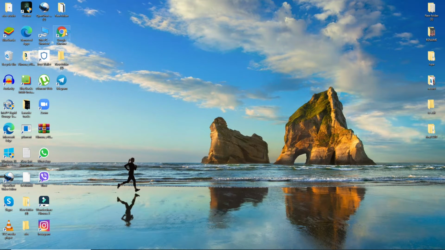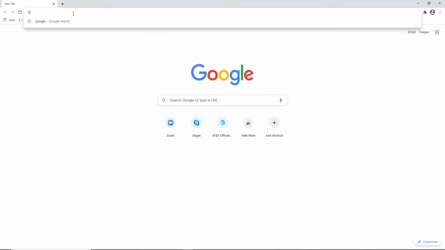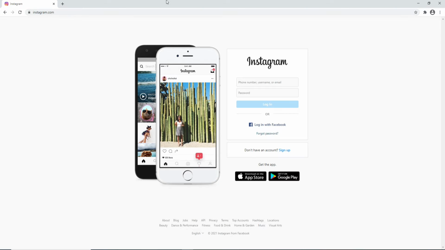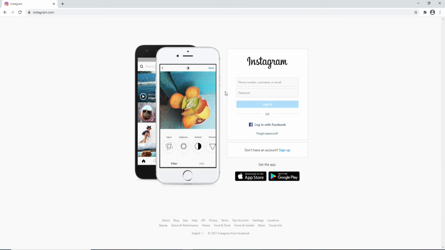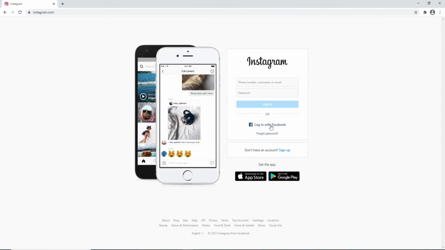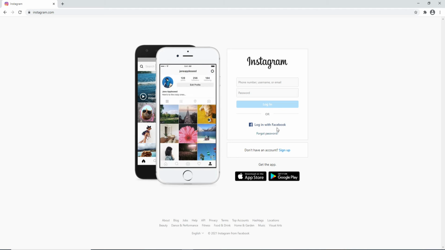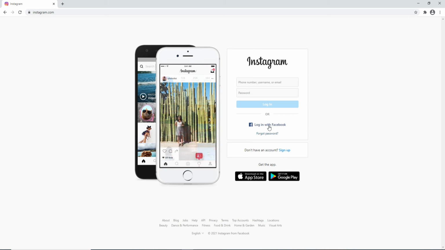Open your web browser and type in www.instagram.com. Hit Enter on your keyboard and you'll end up on the sign-in page of Instagram. To log into Instagram with Facebook, you can click on Log in with Facebook right here. But if you want to sign in with your username and password, then simply enter it right here and click on the login button.